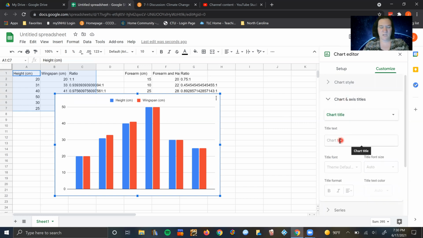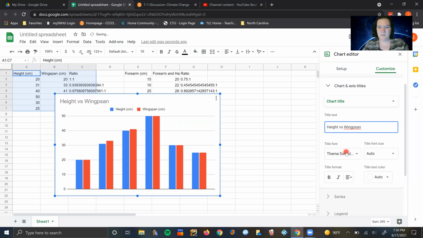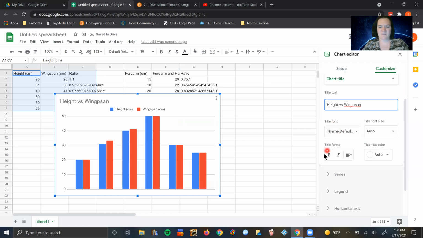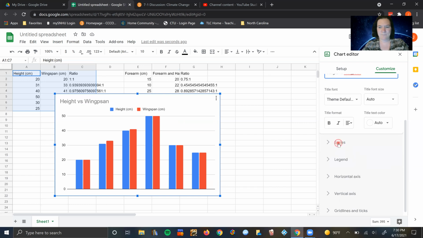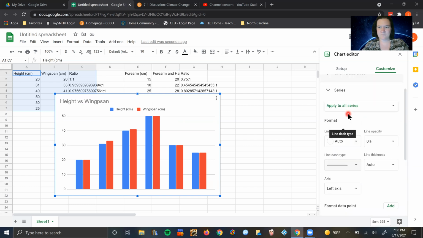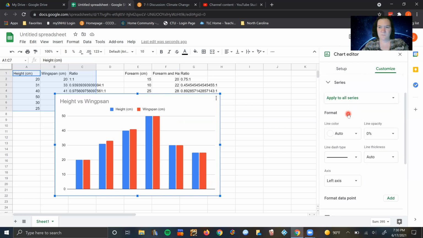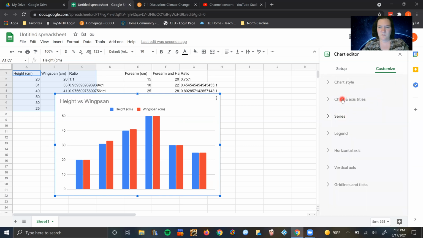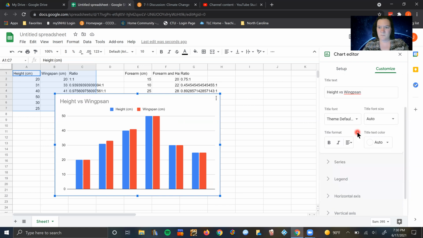So we want to give it a name, right? I mean, you can name it whatever makes the most sense. So we can say height versus wingspan. And you can play with the font and the size and what color you want it to be and all that stuff. And then you go to series. And whoops, sorry about that. Axis titles. Okay.